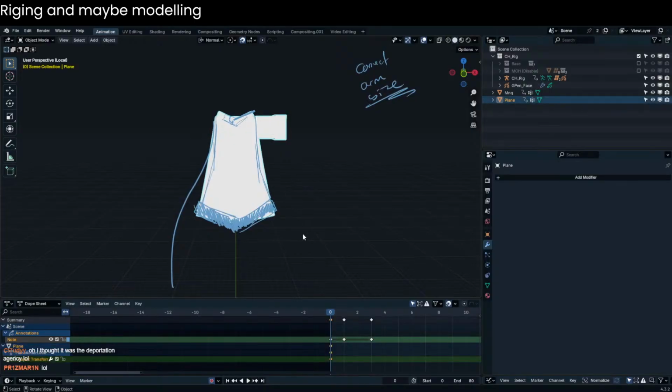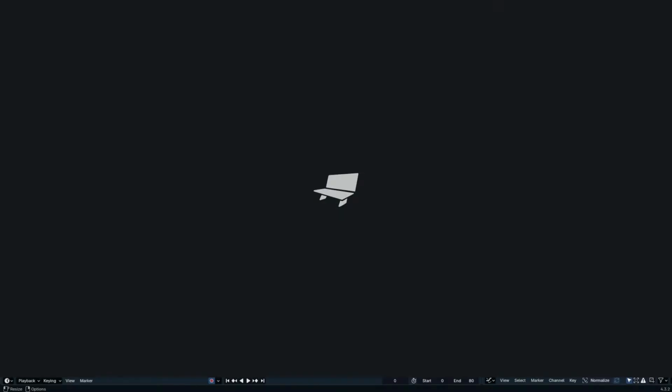After that, it's time to go to Blockbench. Let me set up the stream for that because I don't have Blockbench on my setup. Add a new window, window capture device. Add a new source. I'm going to call it Blockbench. Add a source, and I look for Blockbench. Boom.